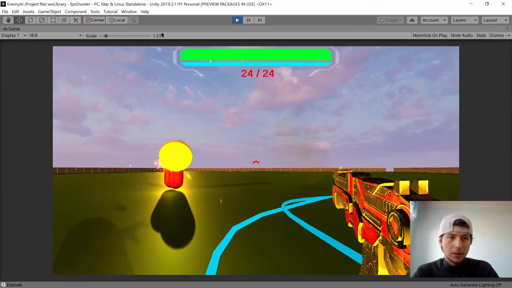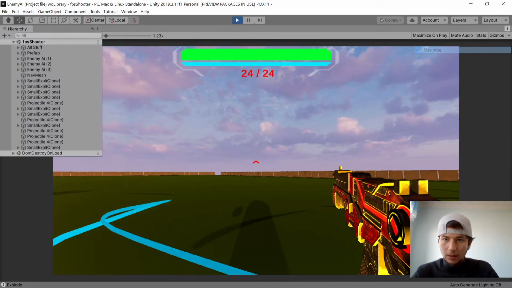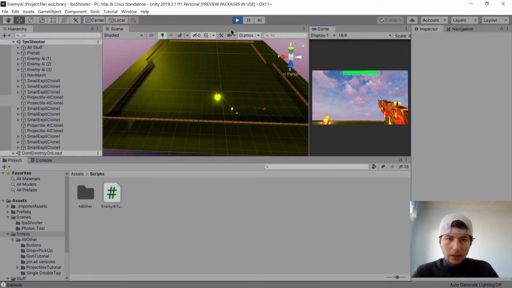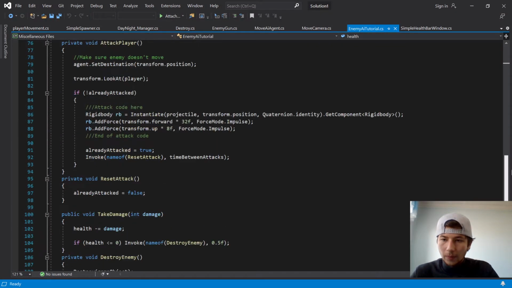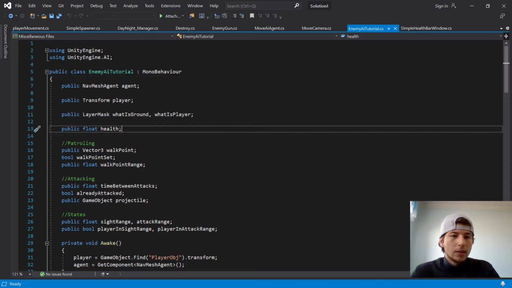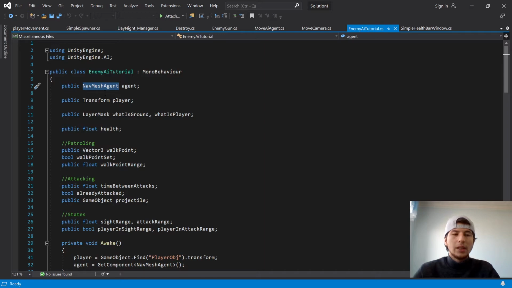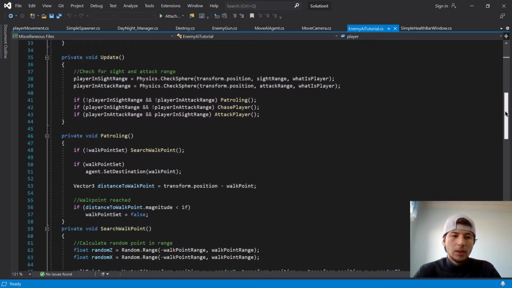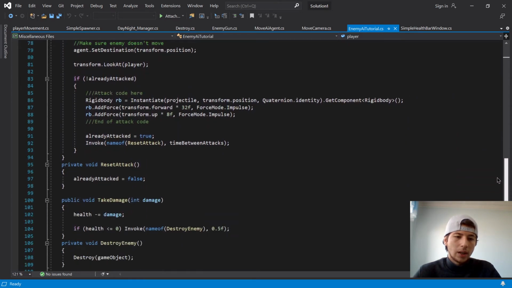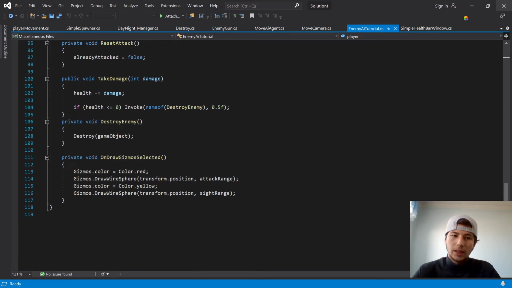So let's minimize it. And this is the code of how I did this behavior. This is the agent. This is the NavMesh agent, which is the Unity AI, and the player is like the controller, and they will follow it. All the code below helps us to do this functionality and get this result.